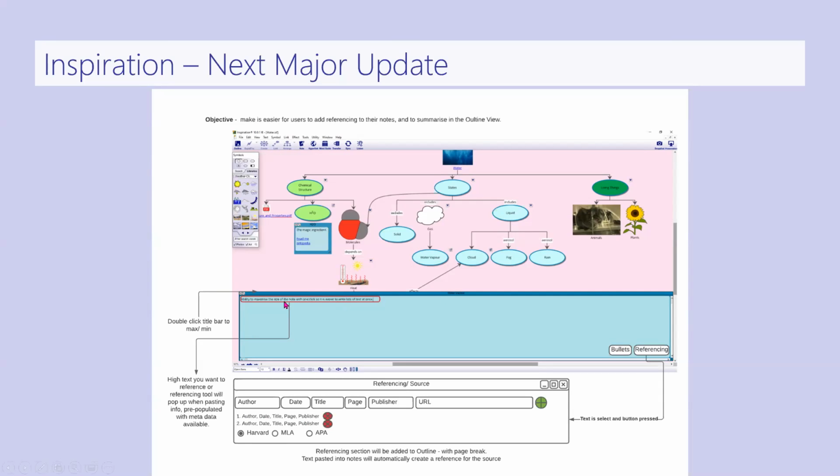And again, you could have multiple pieces of text. So each piece of text phrase that you highlight and click on the referencing tool, you could have multiple items within a note. So you're not restricted to one reference per note. You could have multiple references because it's associated with the text that you've highlighted, not the whole note. So that's one particular feature.